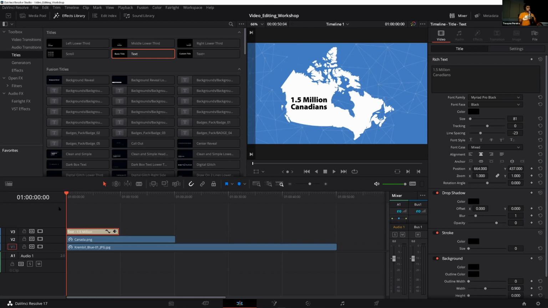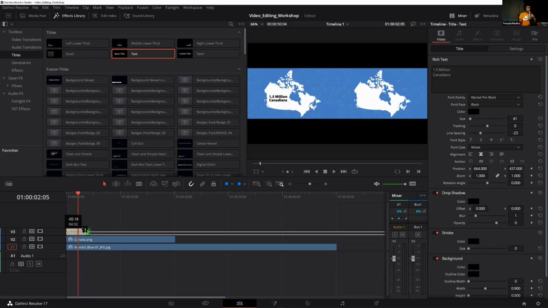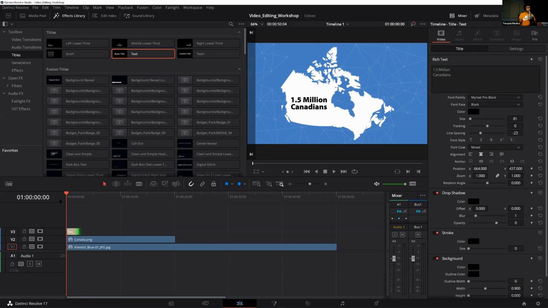And now this will play for however long I extend this out for. In this case, since it's very short, I'm only going to make it about maybe 2 seconds. And you can see the timer here on the left. So you can bring your playhead, this little red thing here, and we can go to 2 seconds, right about there. And then I can drag this in to about 2 seconds. So now this text is only going to be on screen for 2 seconds.